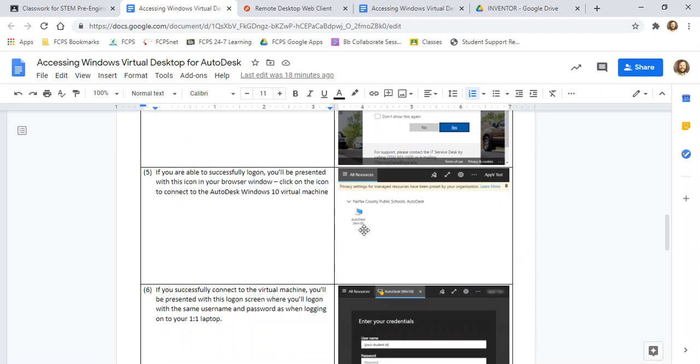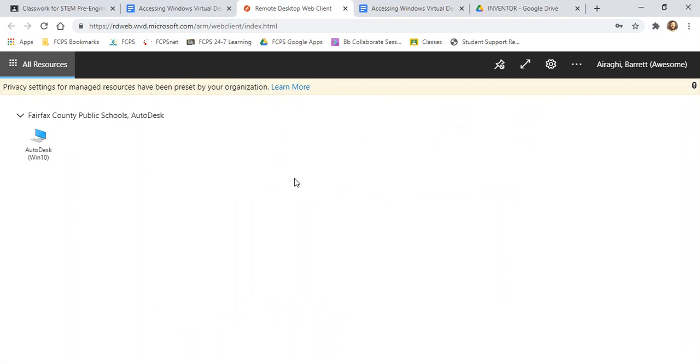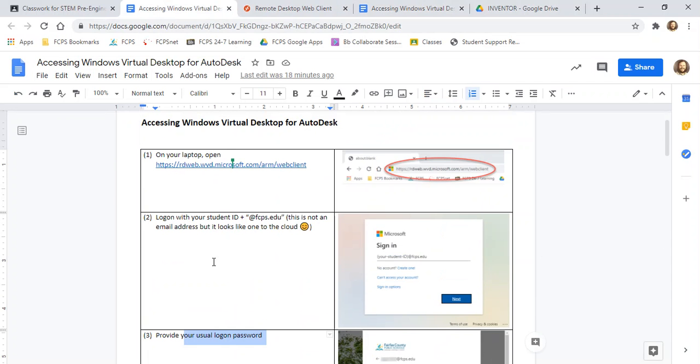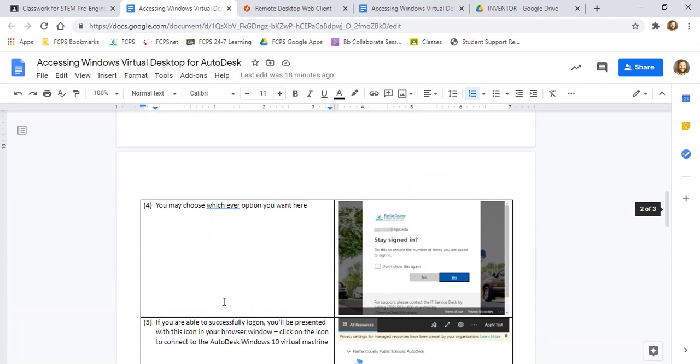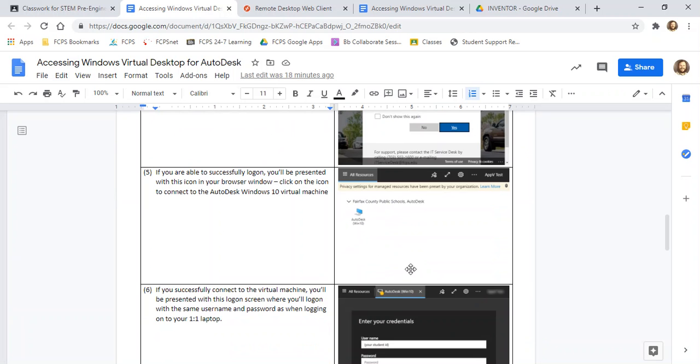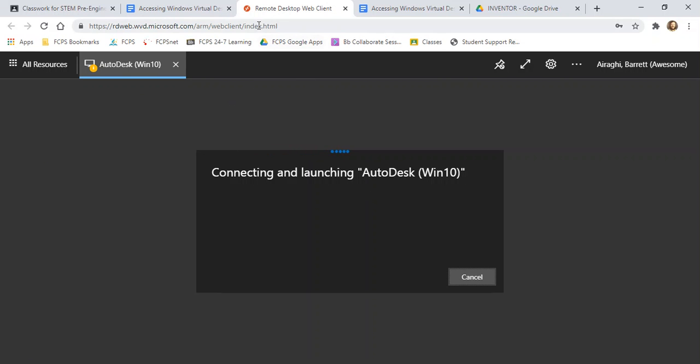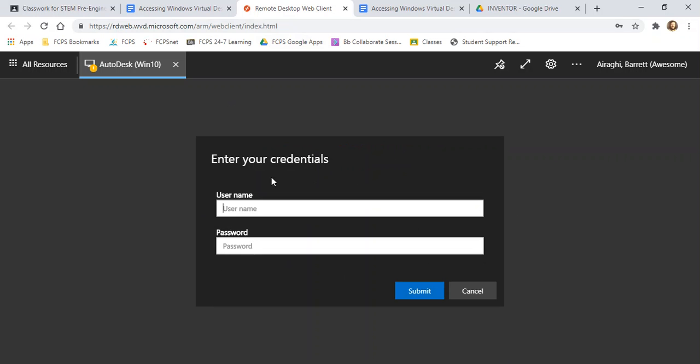Then it's going to come in here and it's going to have this little desktop. This is exactly what I have right here. So you have to go through step 1, 2, 3, and 4 to get to step 5. Step 5 is right here. You're going to double click on here and now it's going into the remote desktop. So you are now launching into a new computer.